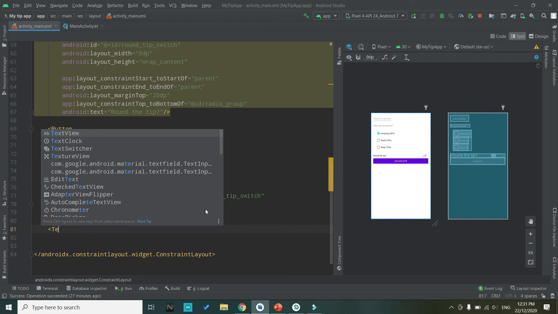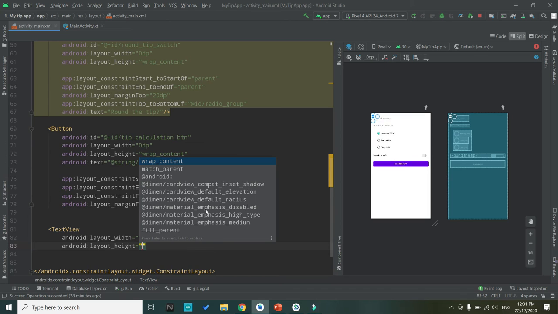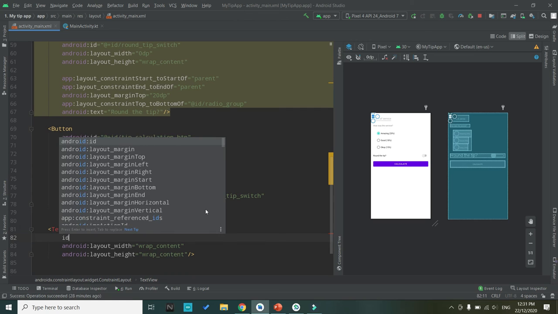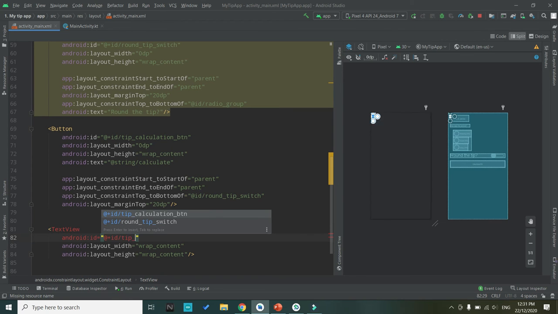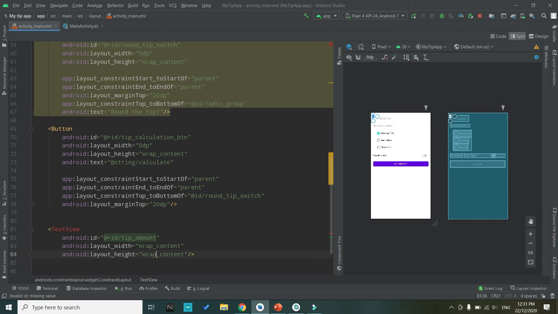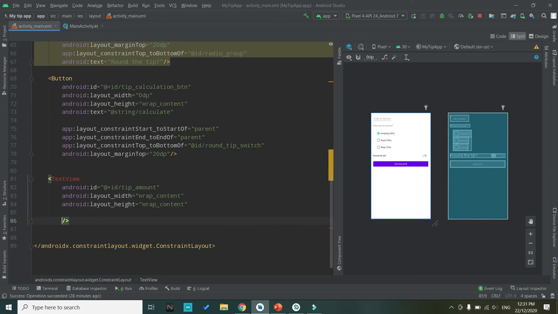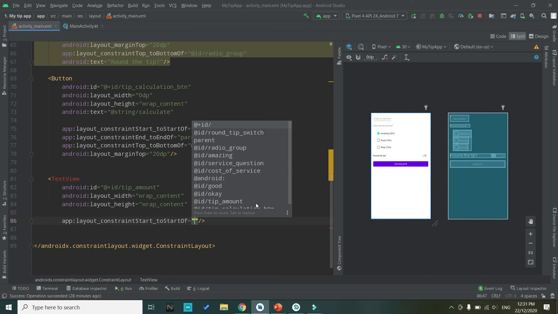Now we are going to create a text view. It is going to be wrap content because we are going to write down the tips, and the height wrap content. We are going to give an ID to it, tip amount. Again, you will have an error because we didn't identify where this component or user interface has to sit.